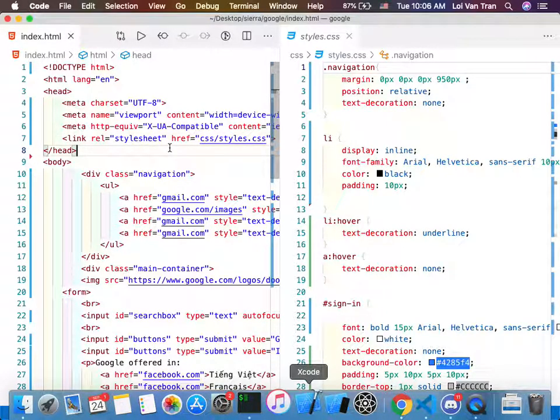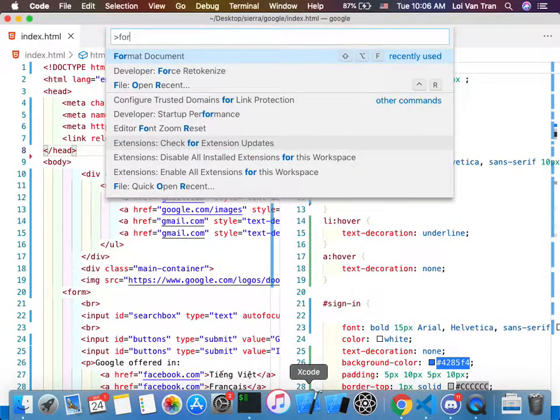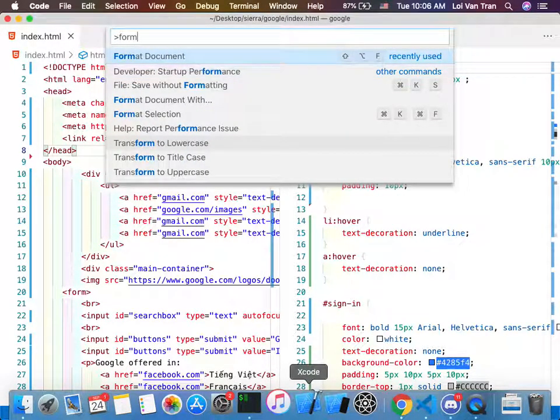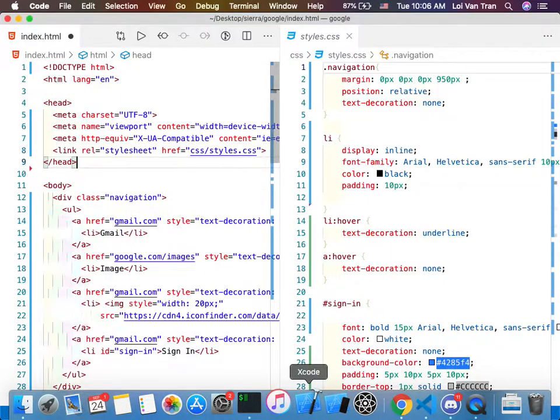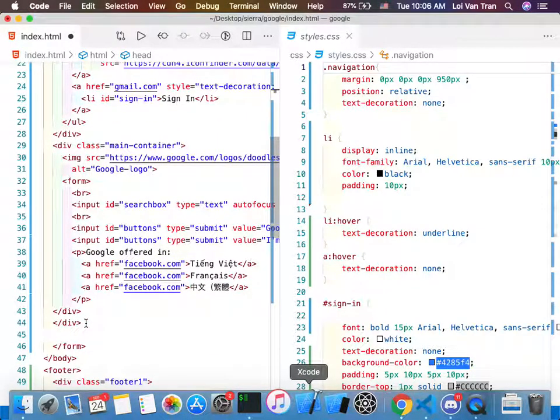So another command I want you guys to become familiar with is Command P, the less than sign, and then format. Format document. You see this thing that says format document? Get used to this command. It will save your life. You do it and your code will automatically be formatted. Sometimes this tool does not work perfectly, but it works pretty good most of the time, I would say.